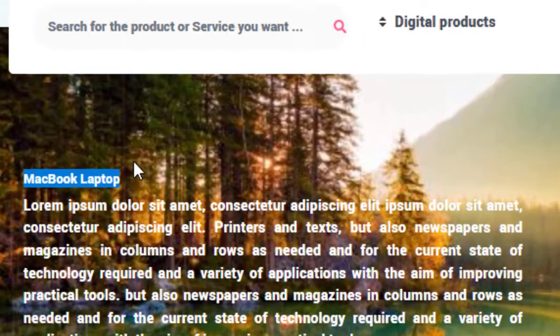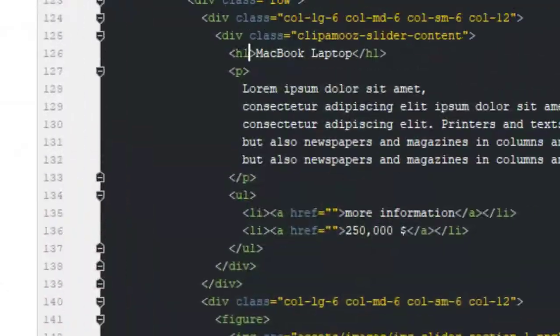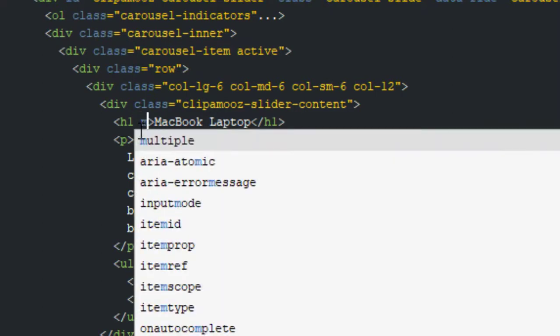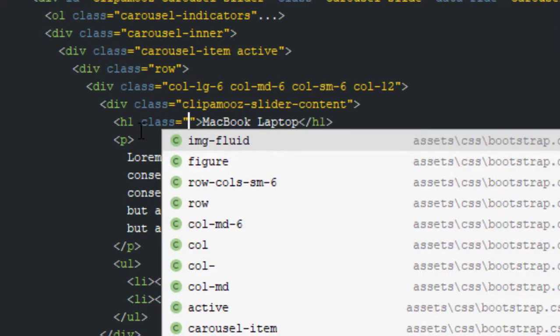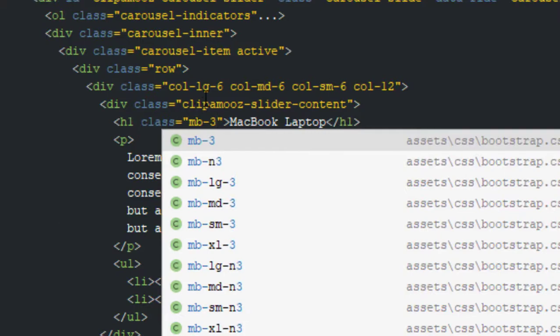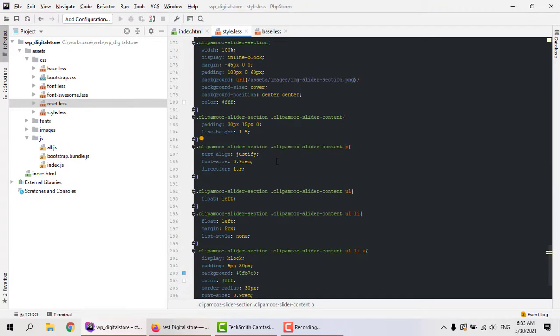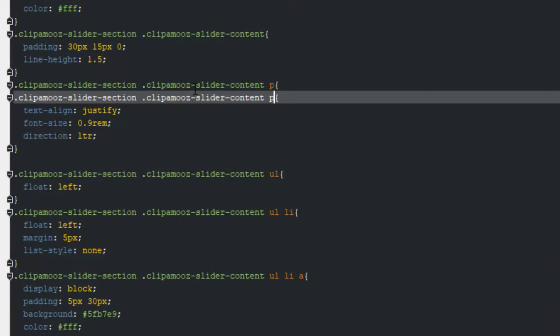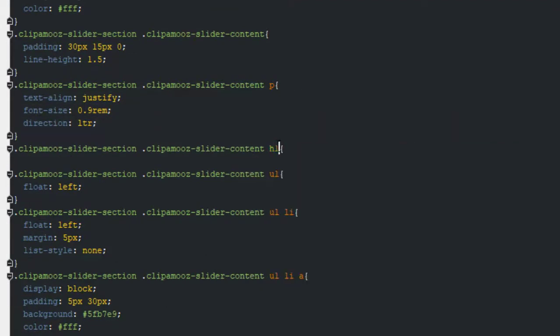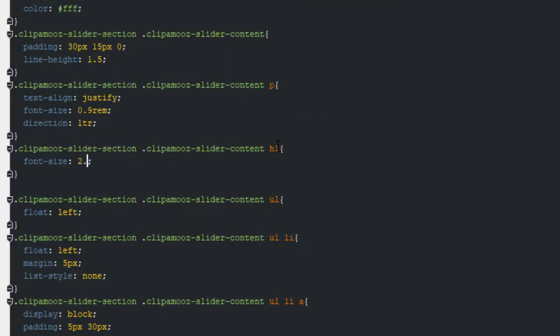We need to add margin bottom to the laptop markup. Class margin bottom 3. Okay, refresh and test. Okay, it's good. But for MacBook laptop, we need to add a larger H1. Add CSS H1, for example, 2 rem font size. After Clipamooz slider section, slider content P, Control D, and add H1. Font size, for example, 2.5 rem. Okay, refresh and test.